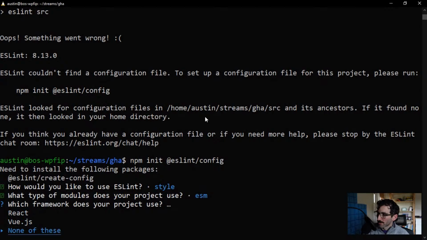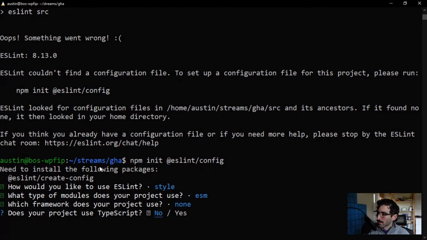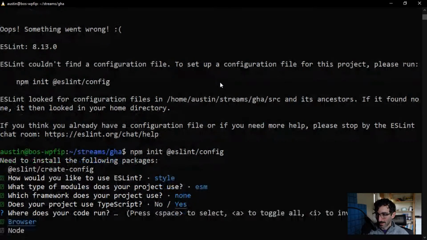Which framework does your project use? Right now, we're using none of these. Does your project use TypeScript? This one's kind of weird because we're not actually using TypeScript, but we're using it to check our stuff. So I'm going to say yes. Where does your code run? Browser. Maybe it runs in Node, so it's both. Both of those are selected.